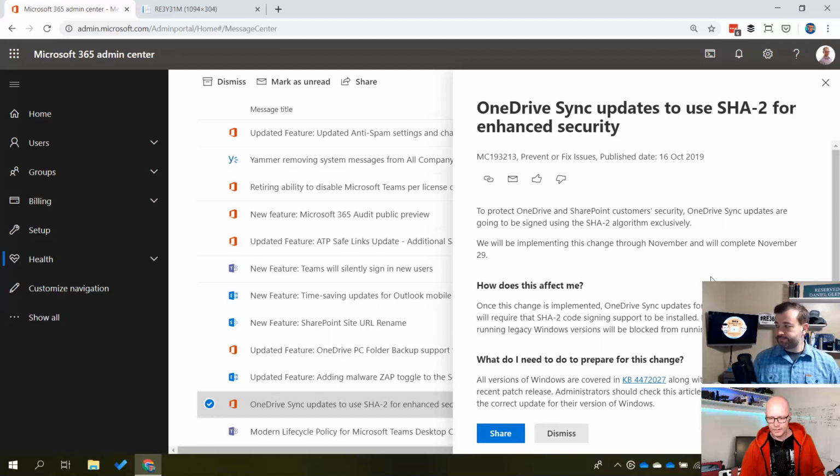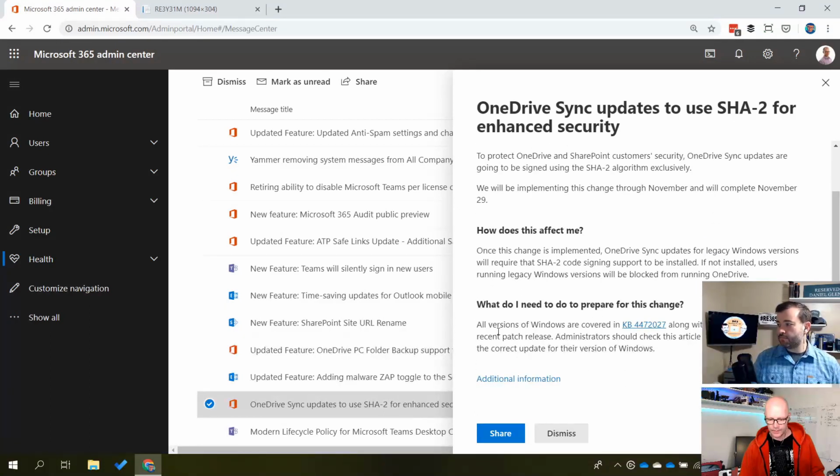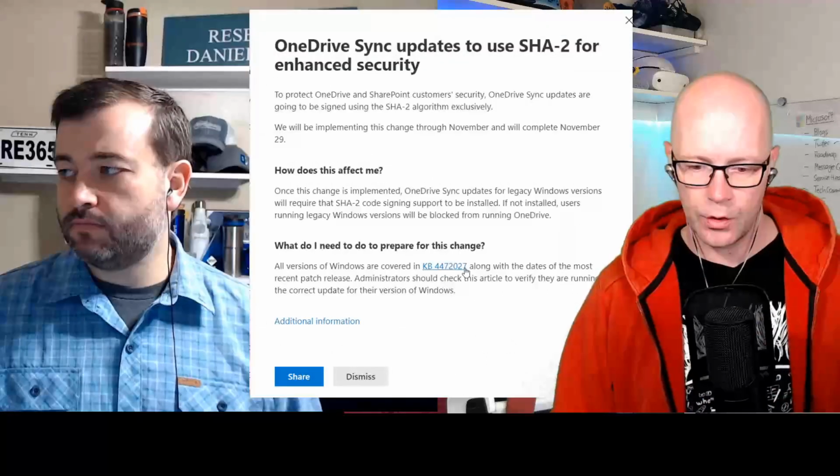I don't want to say too much more about that, except, what do we need to do to prepare? All versions of Windows are covered, along with dates of most recent patch releases. Administrators should check this article to verify that they are running the correct update for their version of Windows. So it does depend on the version of Windows that you're running, and make sure that you are doing so.